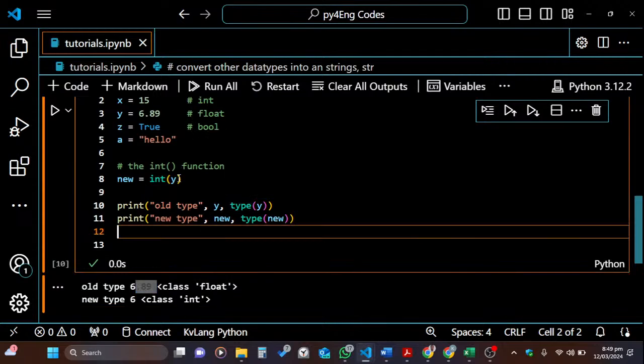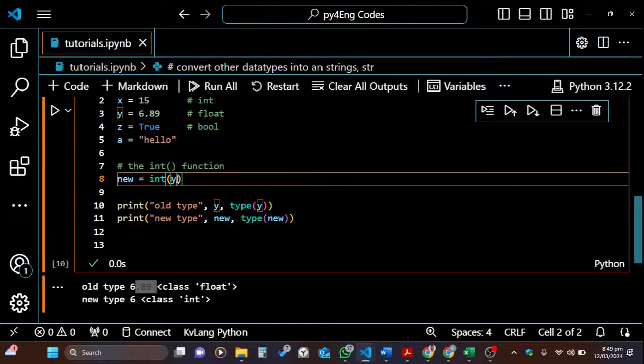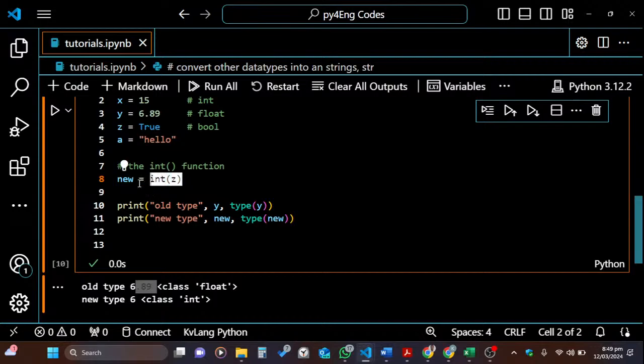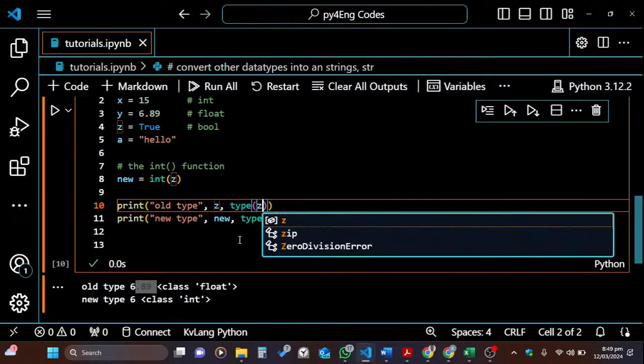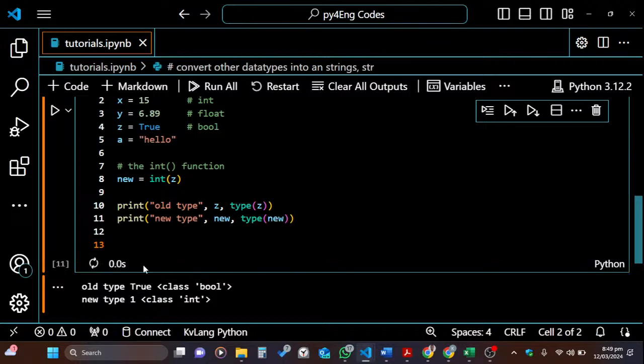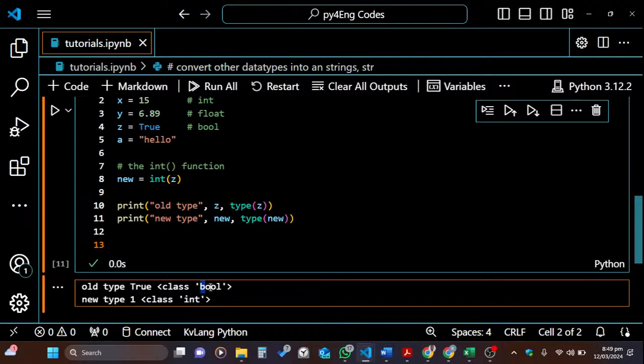Then we can also look at how we can convert the boolean true into an integer. We want to convert the boolean true, which is z, into an integer. So we put in int z, convert z, which is true, into what? An integer. Let me put z here and let me put z here. When you run it, the old type is True, which was a boolean, but the new type is 1, which is an integer. So when you convert a boolean into an integer, you get either 1 or 0.